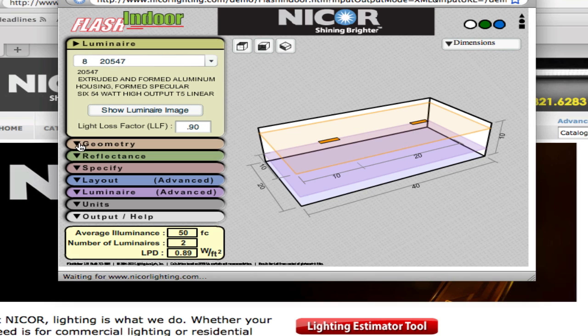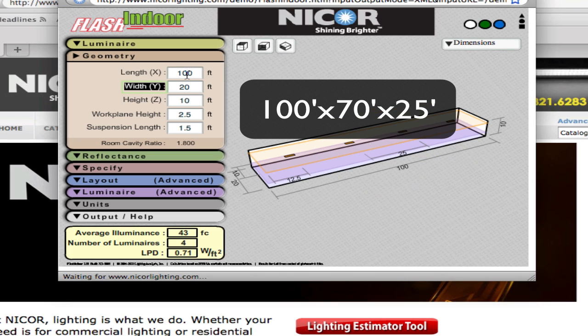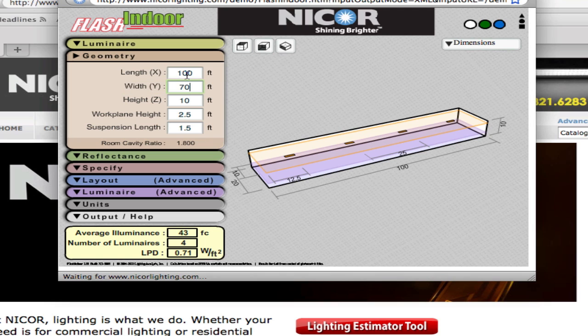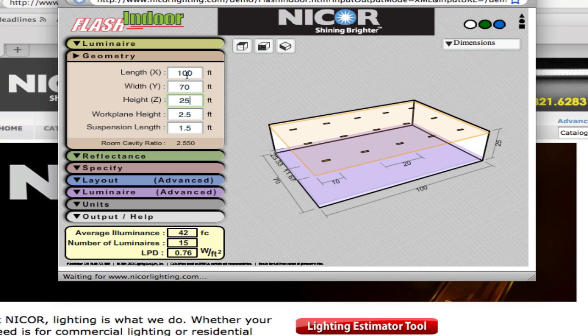Next, we're going to move on to geometry. And we're going to enter our room dimensions. And we decided we're going to set those at 100 by 70 by 25. Our work plane height, we're going to go ahead and calculate it at the default of 2.5. We do want to change our suspension to 2 feet.